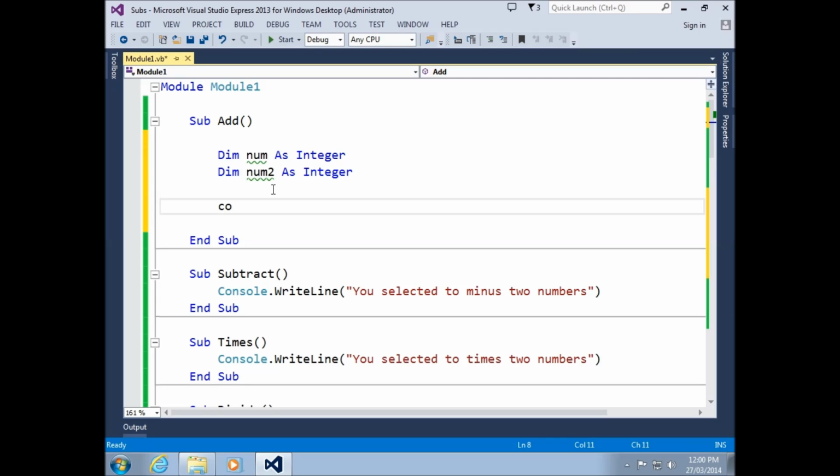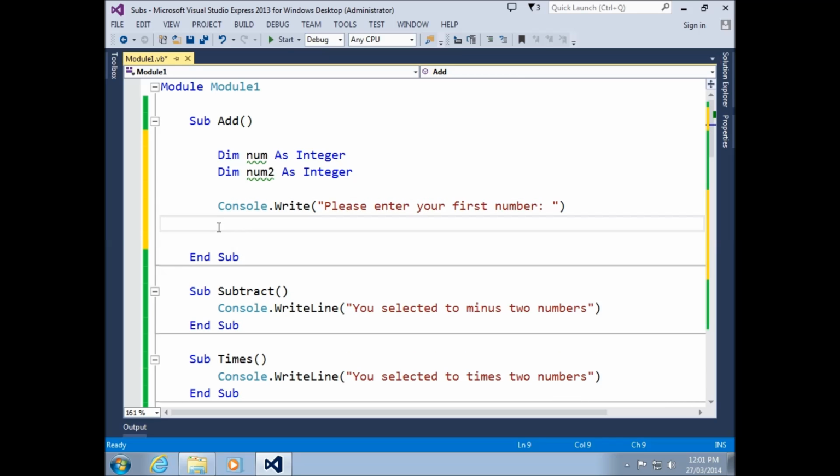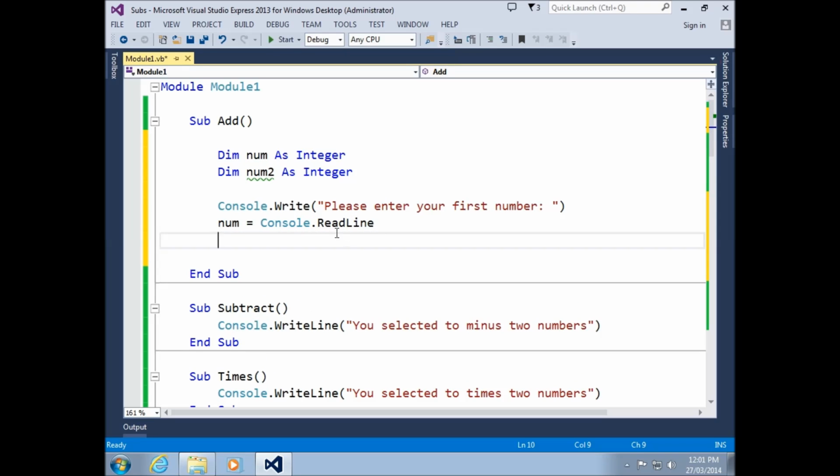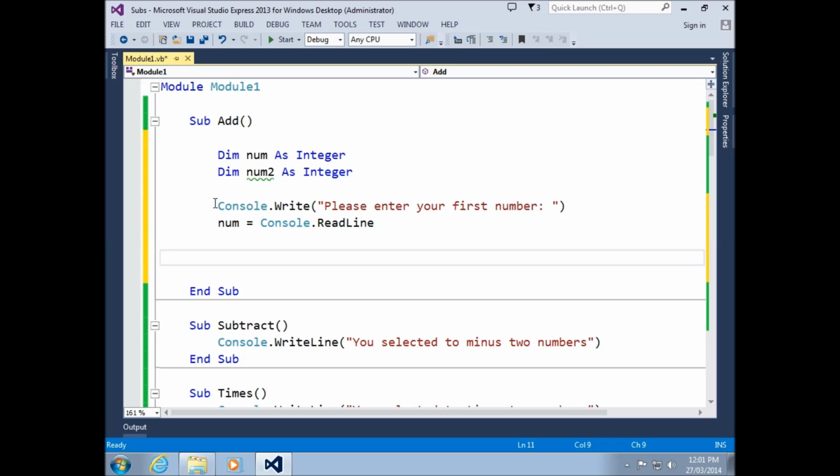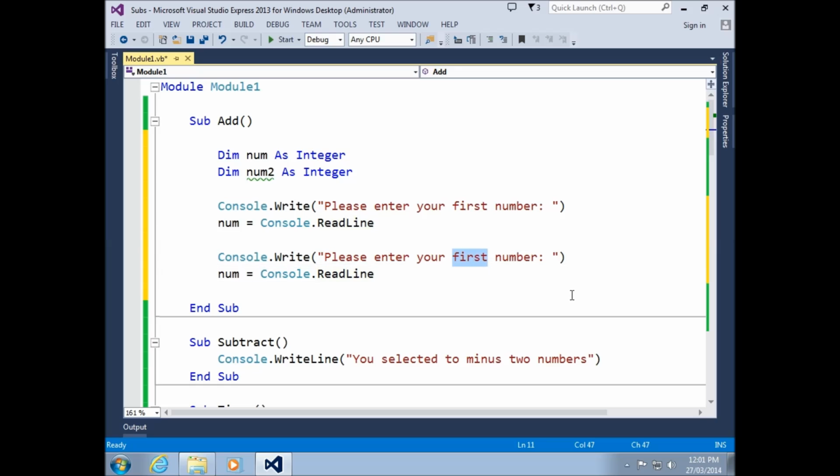What we should do is always ask them politely for their first number. Please enter your first number. And then the next line, we are going to actually get the number from the user. So if you go num equals console.readline, that's exactly what that's going to do. And essentially we're going to do the exact same 2 things for the second number, but just change that to num2. Okay, so these lines of code here are going to collect your 2 numbers, right?